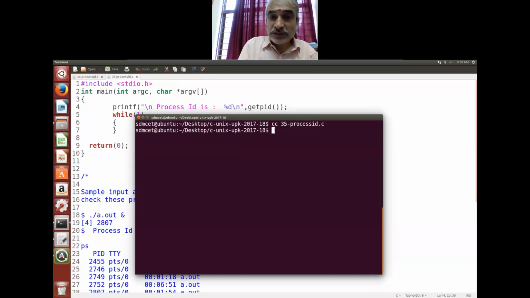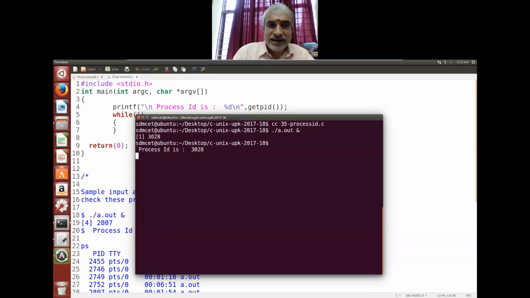I'll run a.out in the background so that in the foreground I can continue doing other work. So a.out ampersand, it runs in the background. It doesn't terminate because I put a while loop. Look into that. It is in the infinite loop. Now the process ID is 3028, right? Now my command prompt is available. The program is running in the backdrop, but in the foreground, I can do any other work. So I want to list all the processes running in the system: ps -e.